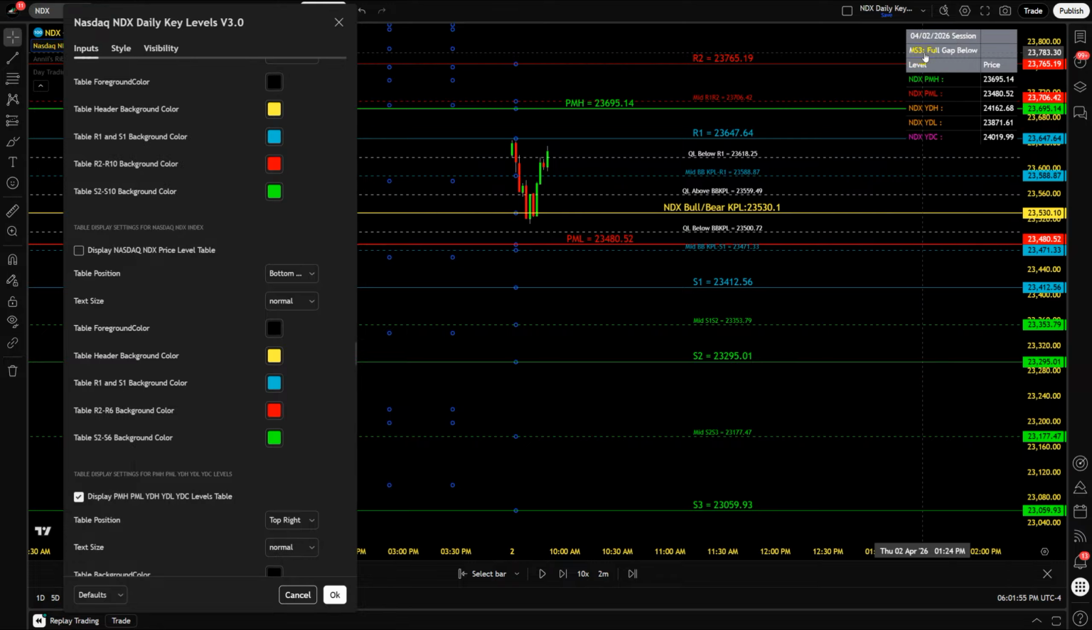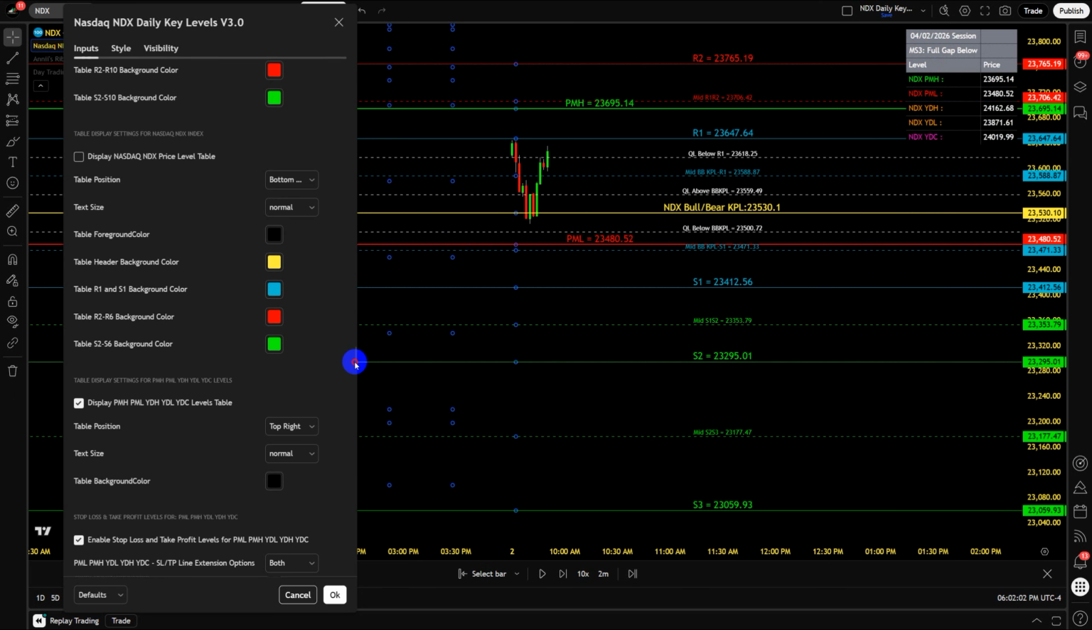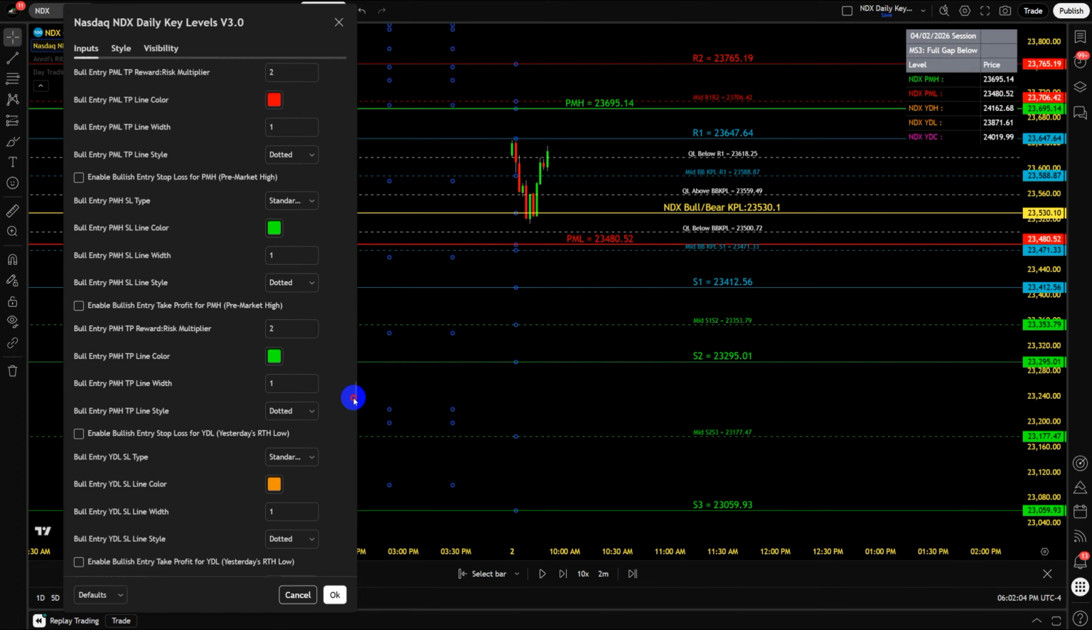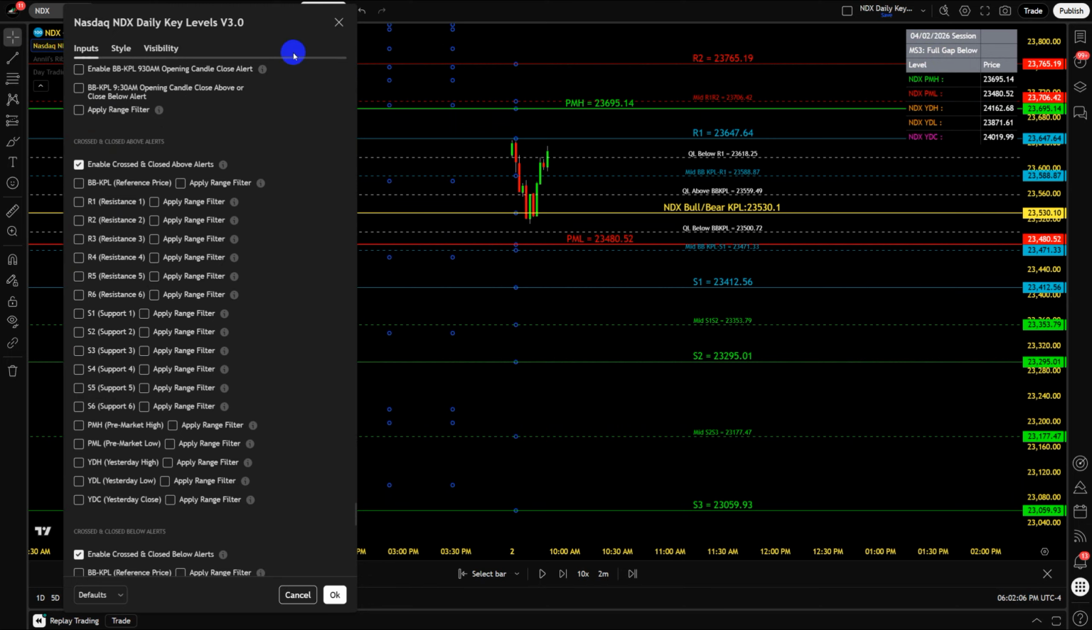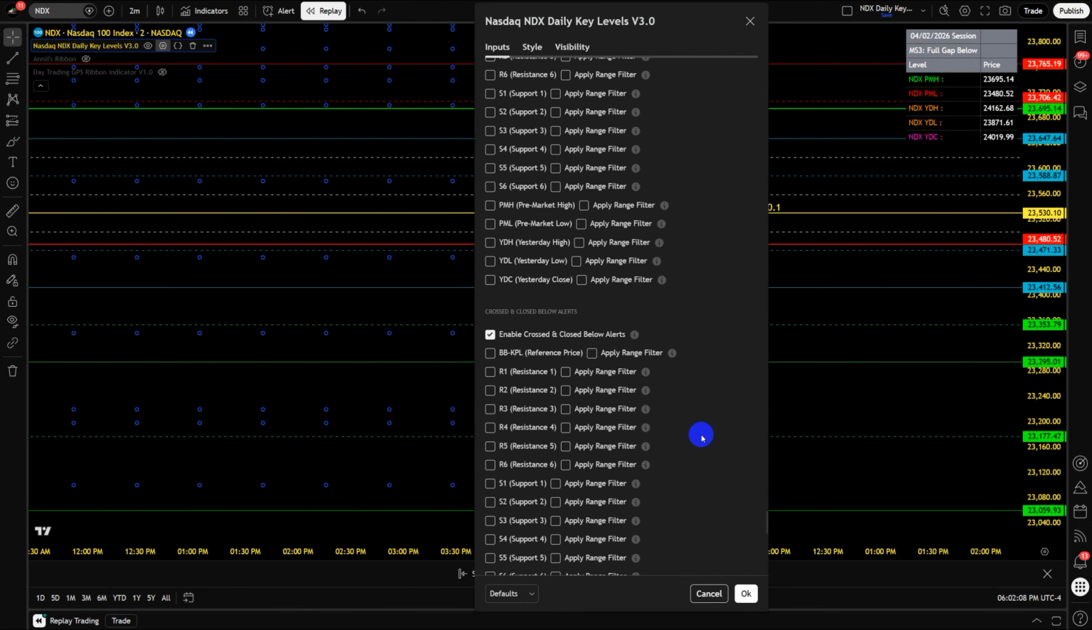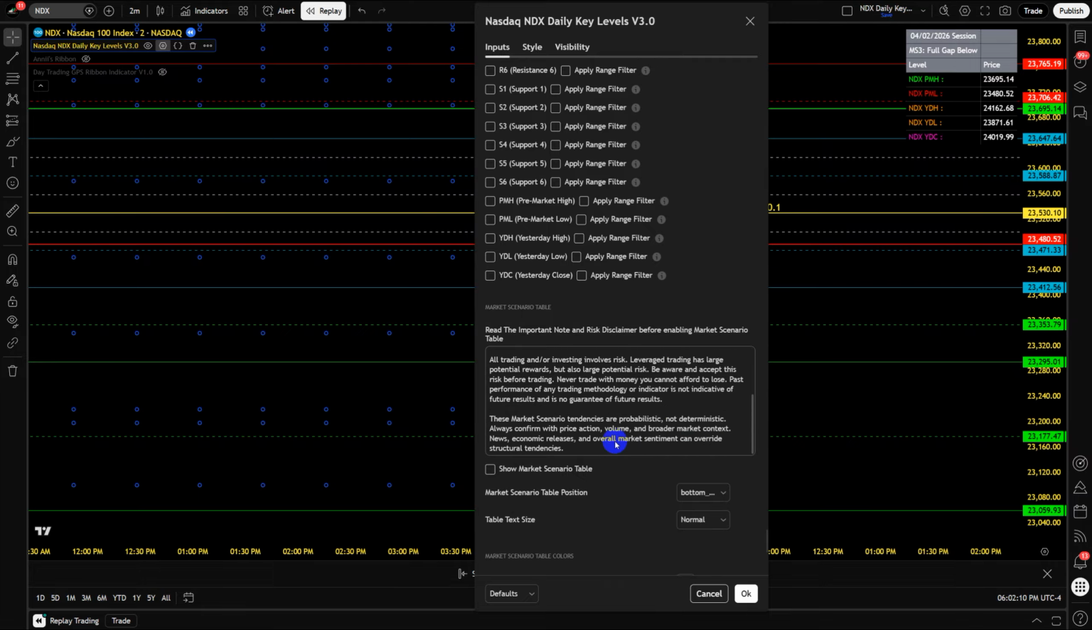As you can see, we have MS3 on this table, full gap below. That's only one of the ways that you can get the market scenario. So that's not the full analysis here. The full analysis, you have to turn on the market scenario analysis table.